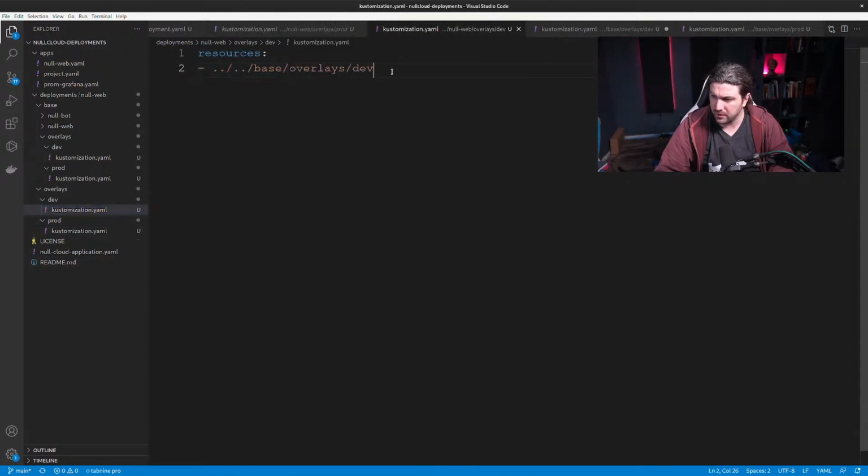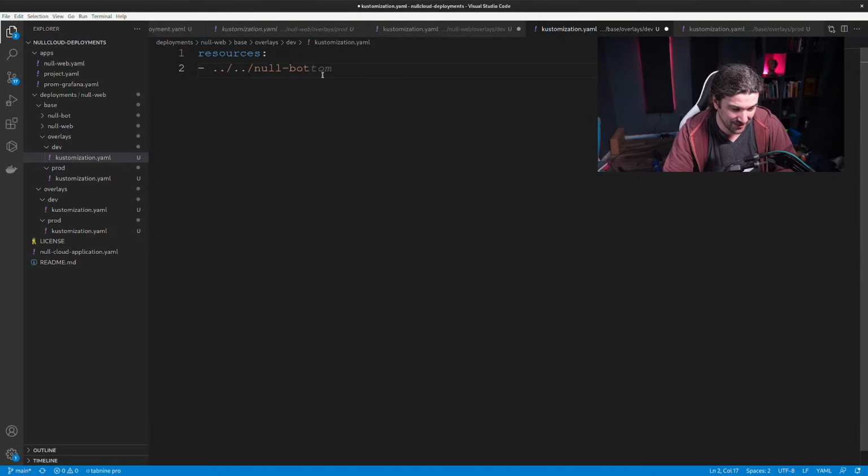One second. Wait, I forgot this. So this is going to call into this. And in dev, we're going to deploy, let's see, 1, 2. Well, it keeps wanting to go with bottom. We're going to need a null bottom from now on. What would ChatGPT do? I don't know how to ask ChatGPT this. Let me try.